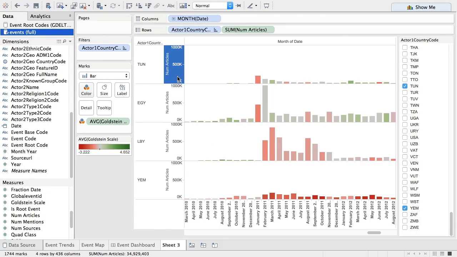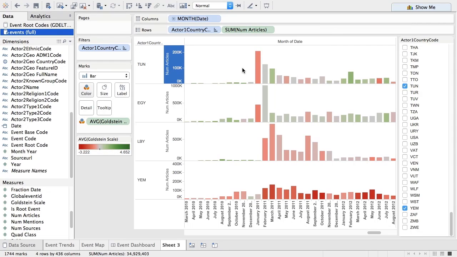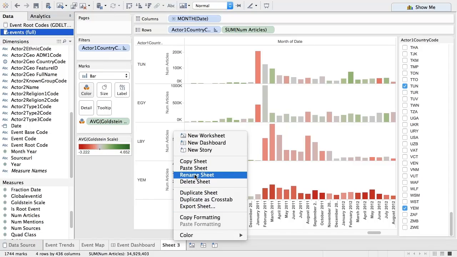Now why don't we make these axes independent so we can see relative growth a little bigger because Egypt's a much bigger country. Let's go ahead and call this one Event Timeline.